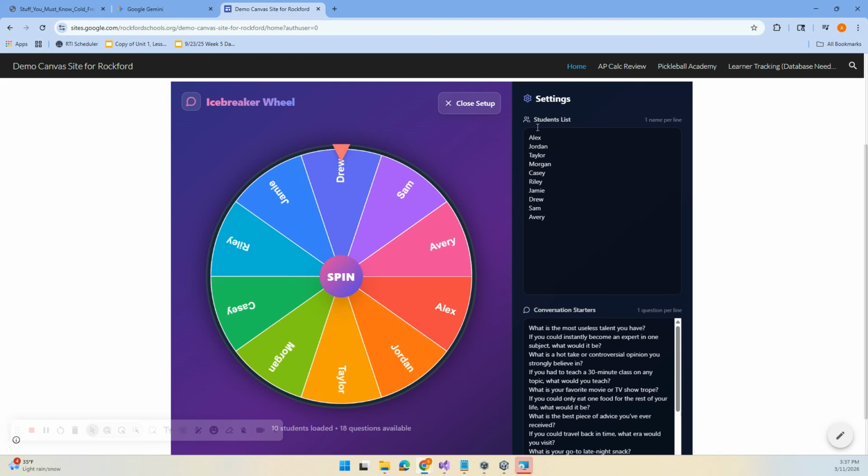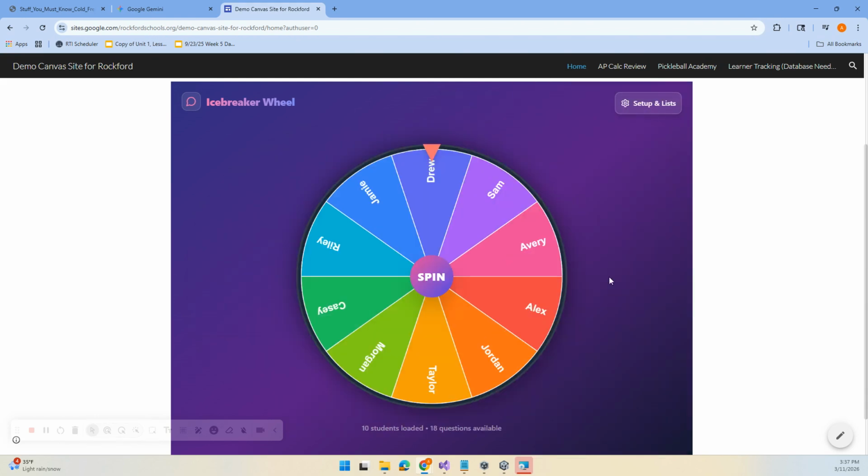I can quickly copy and paste a student list in, and nobody else can see the information, and nobody can mess up any of the stuff that I put on there. A couple of other quick examples.